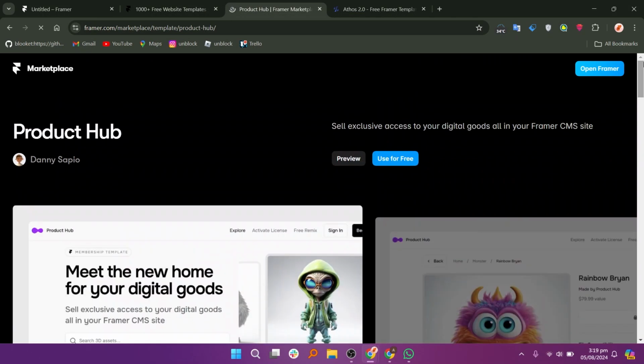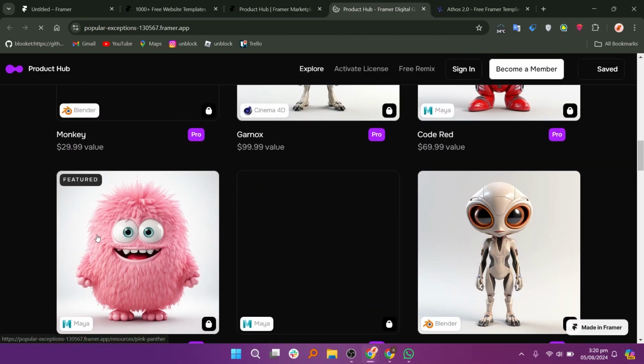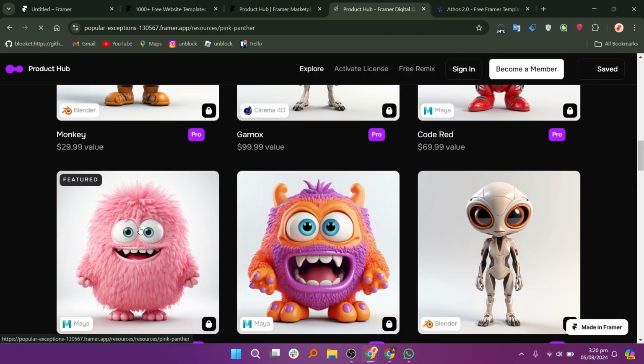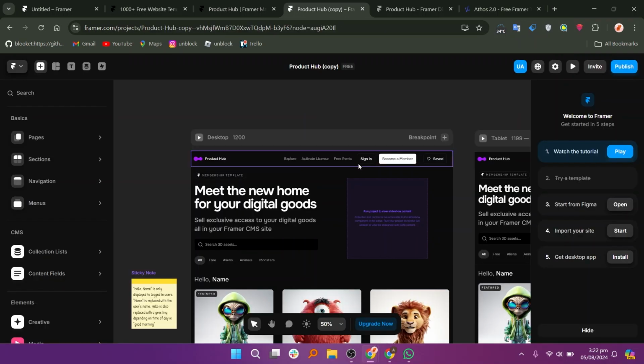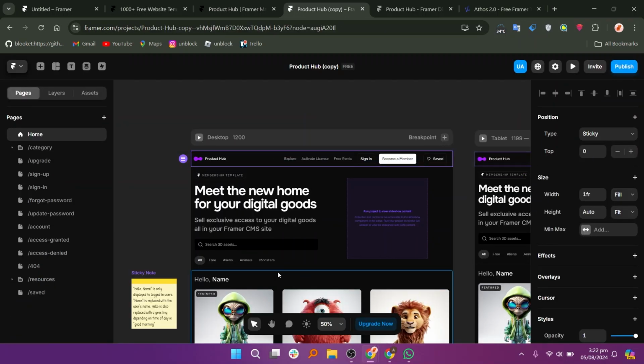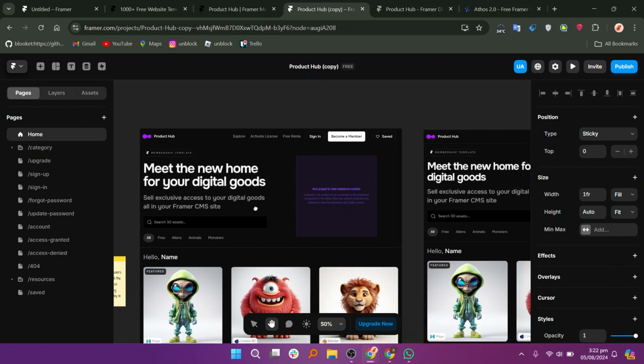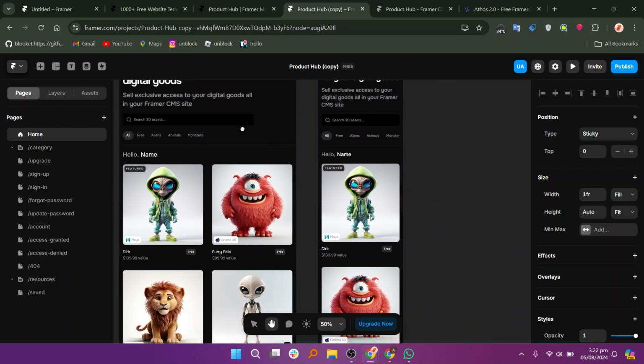To use your selected template, click on it to open a preview in a new tab, where you can interact with elements and see how the site will look live. After selecting the template, I'll copy the project to my account. In the editor, you can scroll through the template with 2 fingers on your trackpad, zoom in and out, and pan around using the hand tool.